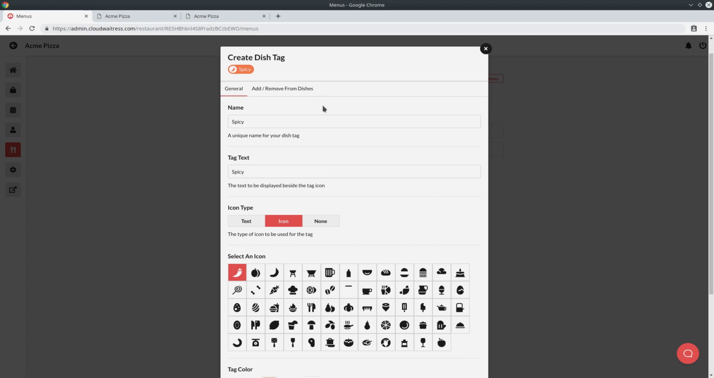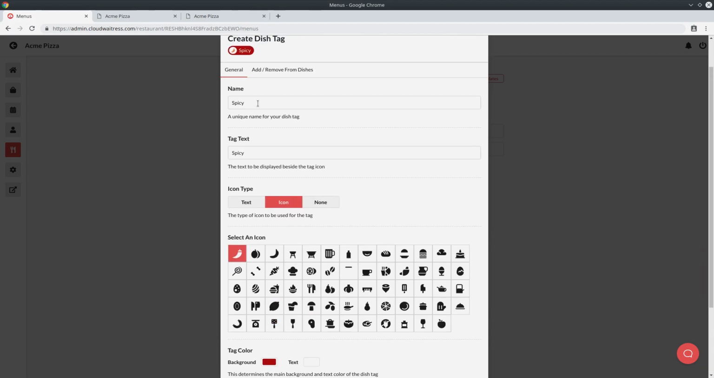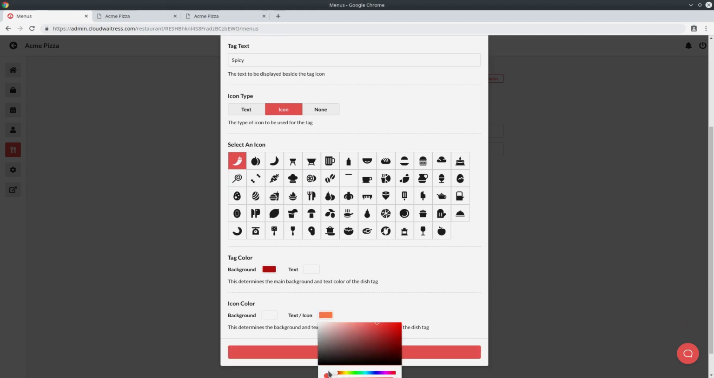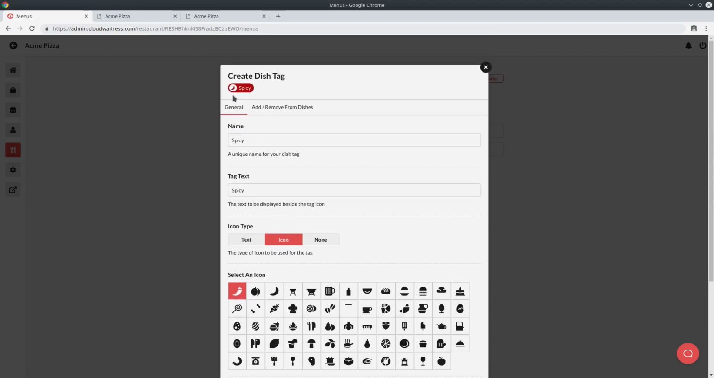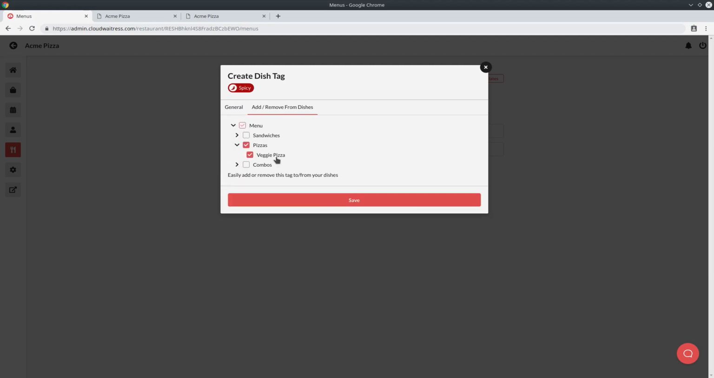It's what we want. The last thing we want to do is change the color. So for spicy, ideally something red, deep dark red. So we'll select the tag background color, give it a nice deep dark red. And the icon color, which, as you can see, is currently still orange, we'll also give the same deep dark red, roughly. And we've got a pretty nice tag over there. Next, we'll add it to a dish. We can go to add and remove from dishes. Click that, and we'll add it to our veggie pizza and press save.